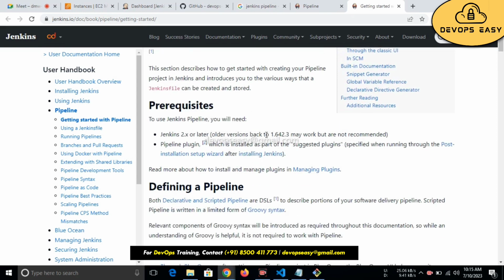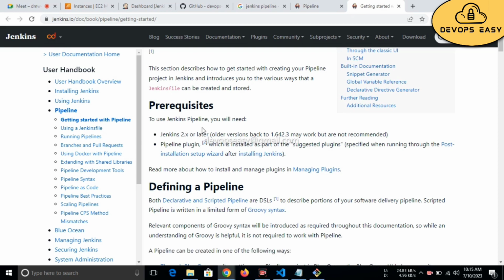So older version 1.6.42 may work but is not recommended. So at least you need to have Jenkins version 2.0, then this pipeline feature will be supported, because in the beginning whenever Jenkins was developed, only the freestyle project feature was available. Then after Jenkins started implementing automation and all, the declarative pipeline feature was implemented.